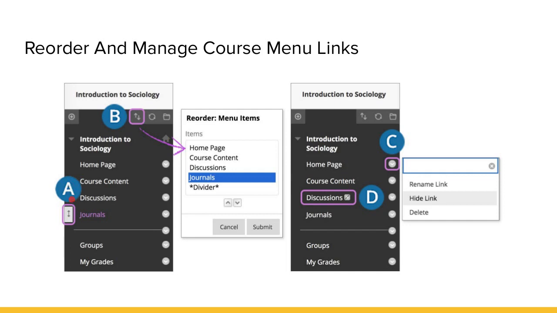The other thing you can do, if you look at letter B and you look at the top of your menu, is two little up and down arrows. This little up and down arrow is so easy. So instead of dragging and dropping, which doesn't always work, all you have to do is hit the little up and down arrows, and this little window will pop up, and it'll tell you your items listed. If you highlight your menu item like it shows in journals, and you click the up arrow, it'll move it up and down for you. And then you just hit submit, and it'll reorder where you want it automatically.